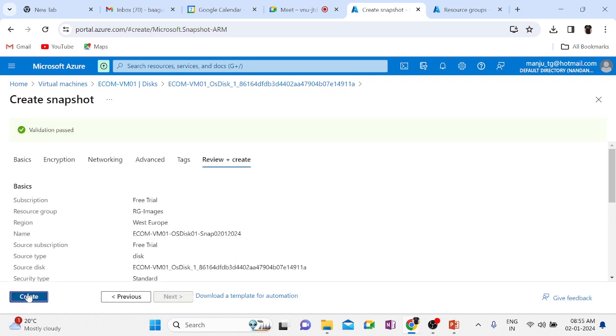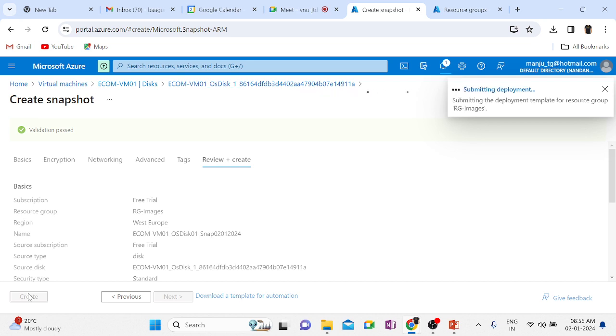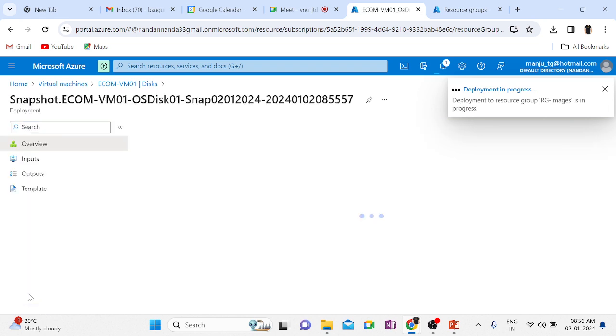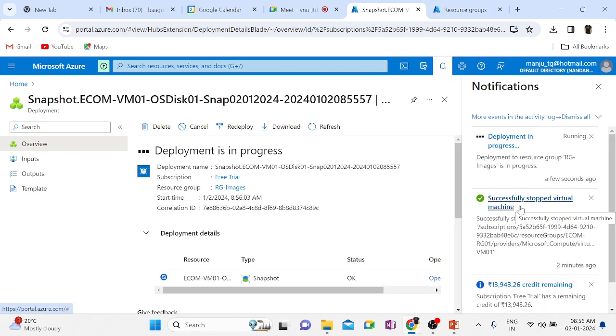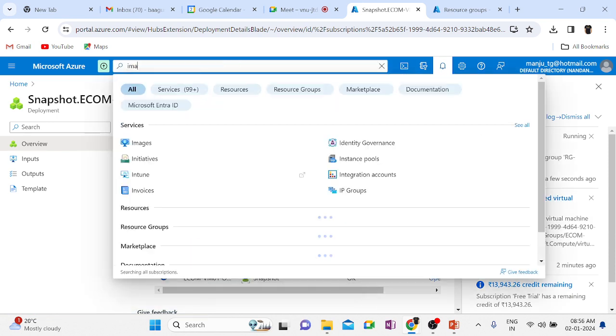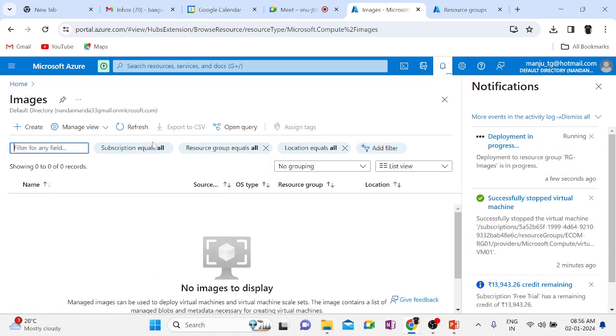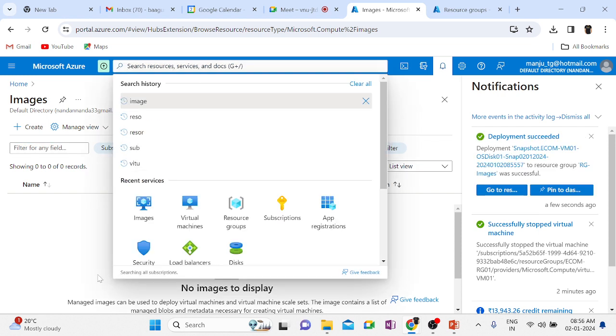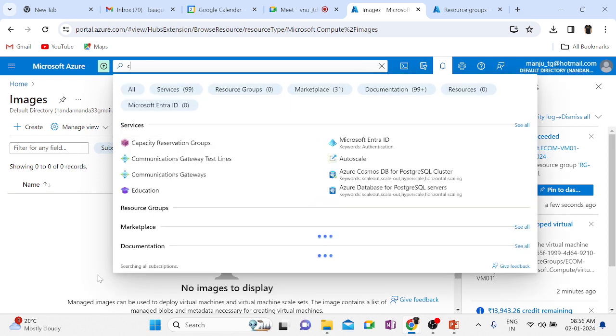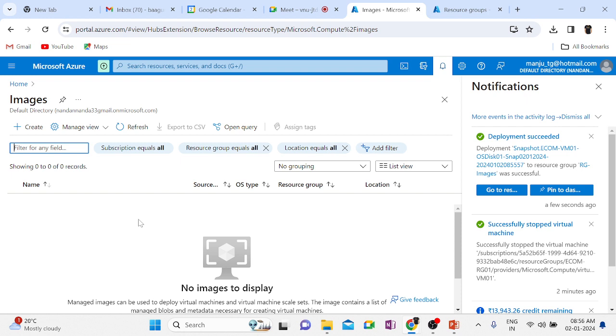See, I'm just creating it. It is very fast. Snapshot is very fast. I'll show you swapping also. So the deployment is in progress. It will take at least some time. Let me go to the images to see if it has been taken or not. Still it is yet to be created. It is still going on, guys.